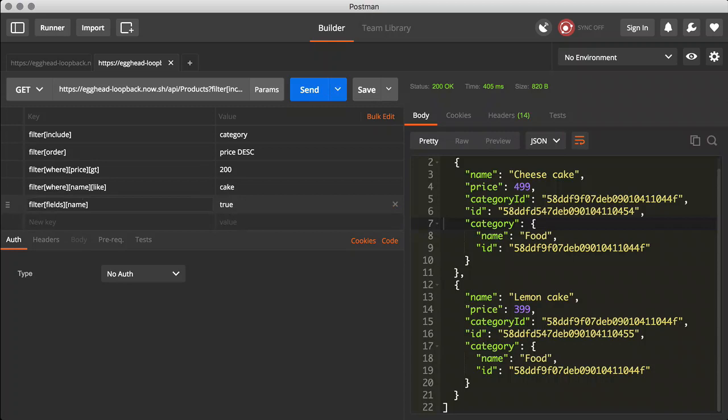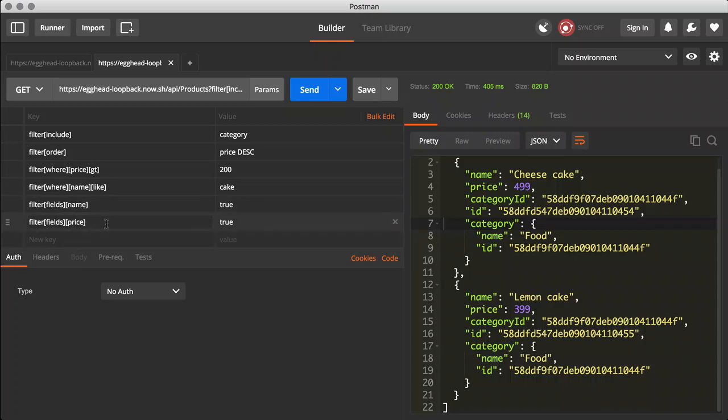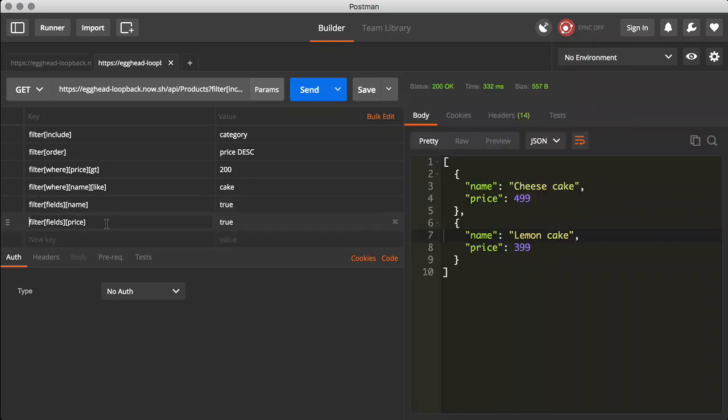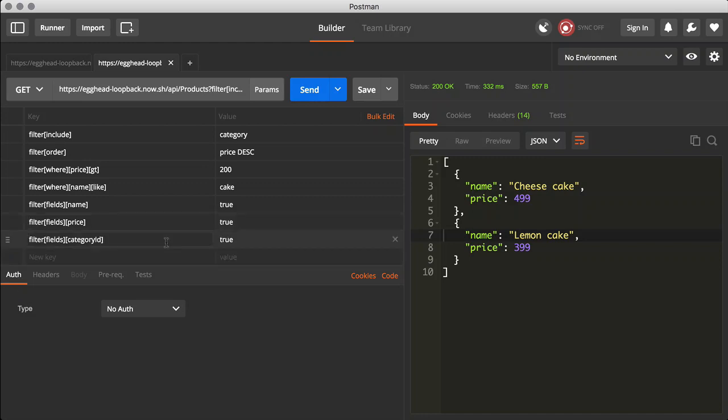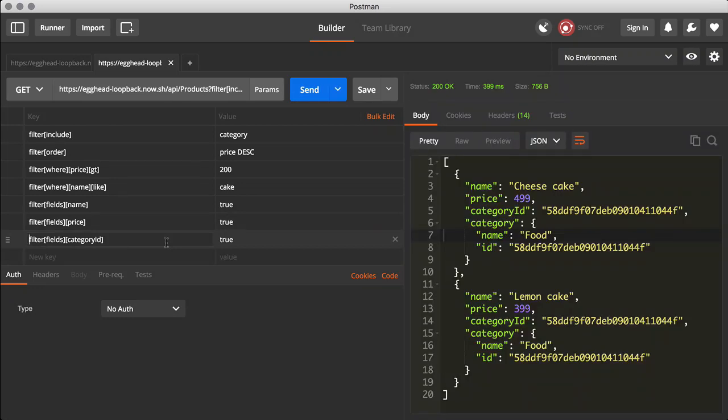The filter fields is used to only show certain fields. When filtering on fields, we see that our category is no longer included in the results. To fix our include filter, we need to make sure that we add our foreign key in the fields filter. Once we add category ID to our fields filter, we see that the category is included again.